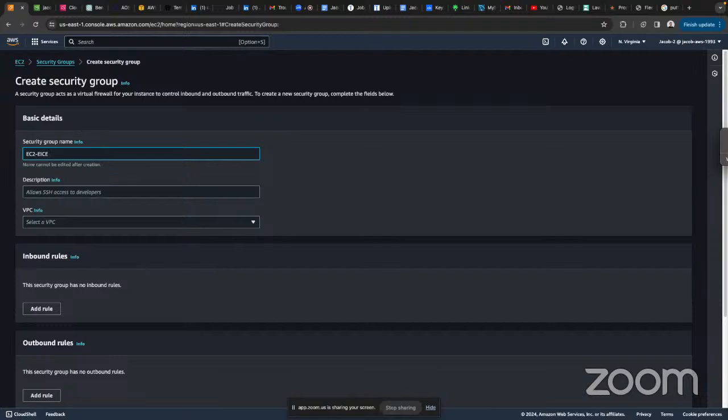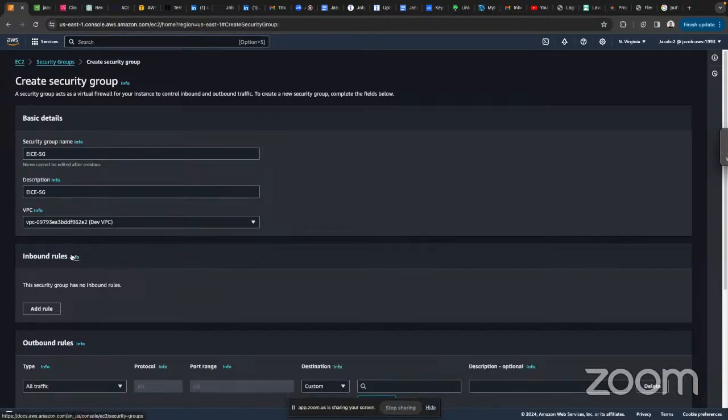So EICE security group. SG. So you can remove the EC2 before it. So the EICE is the short acronym for EC2 Instance Connect Endpoint. So use the same for the description. Yeah, VPC. Yep. Select your VPC.